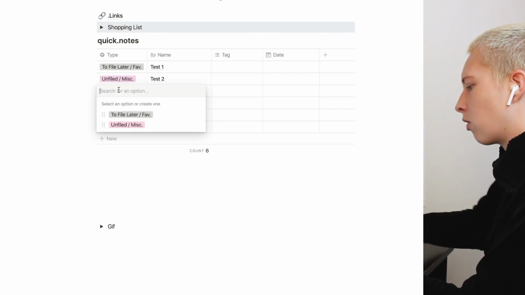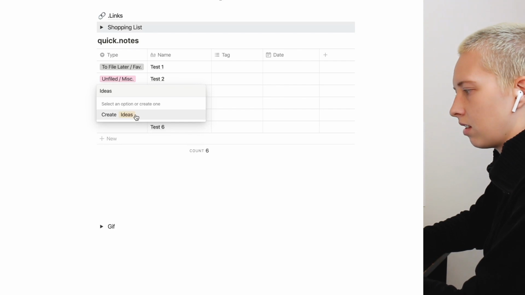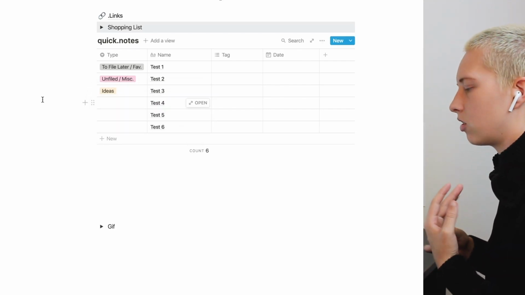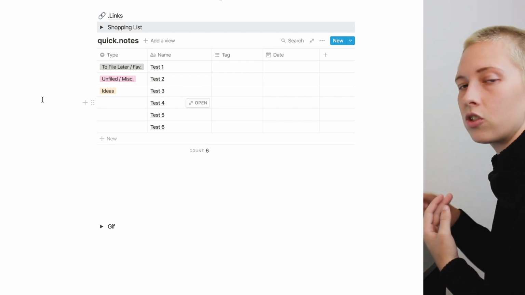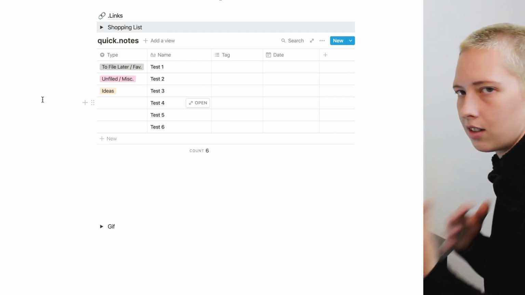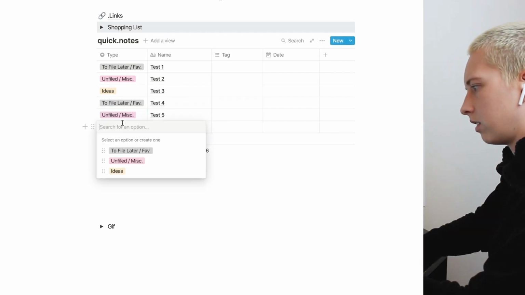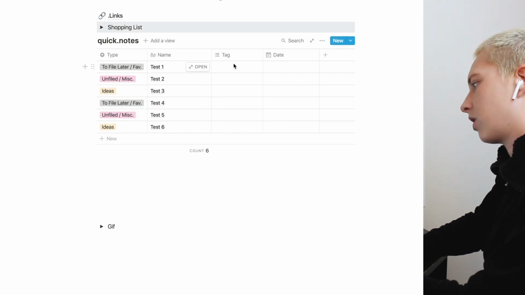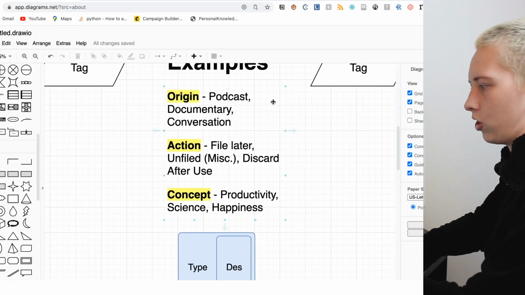Let's do another one maybe for ideas. What I use ideas for in my quick notes page is to tell me that I want this note to go over to my task management. I want to flesh out this idea into content. Let's just fill these out here. And then tagging is going to be origin.